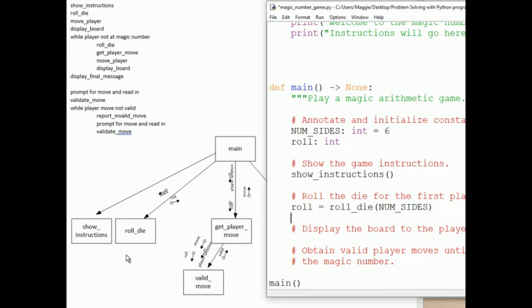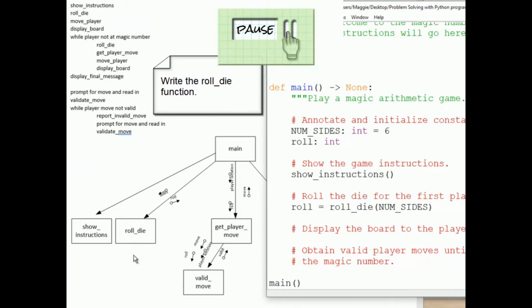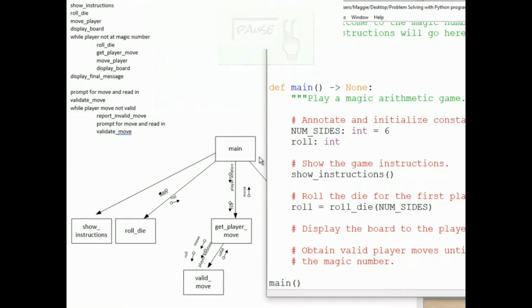Now, you should write that function. Pause the video and write it. Pause now. How'd you do? Let's go through it together.